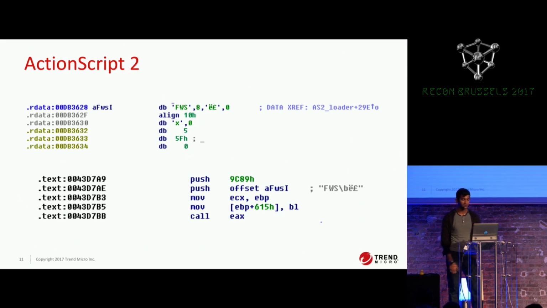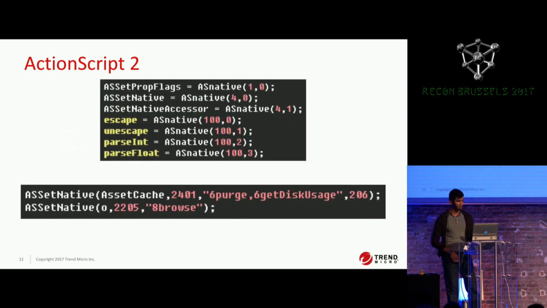So I ran IDAAPI.get_many_bytes on hex db3628 with a size of hex 9C89, dropped it to disk, and then just threw it into one of the freely available decompilers. I used FFDec or JPEXS, and that resulted in a nice, clean ActionScript. It was ActionScript 2, and I did initially say I was looking for an ActionScript 3 vulnerability. But still, this is good progress.